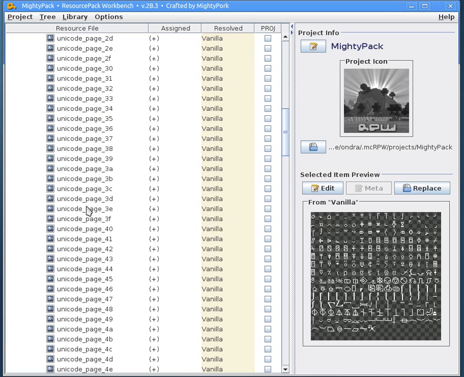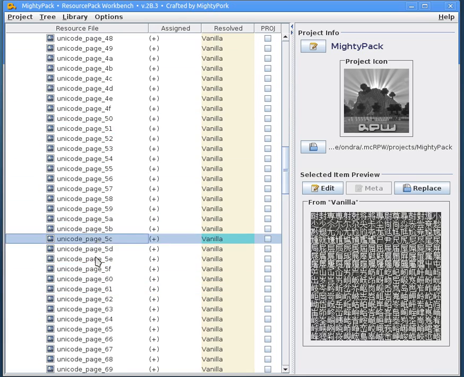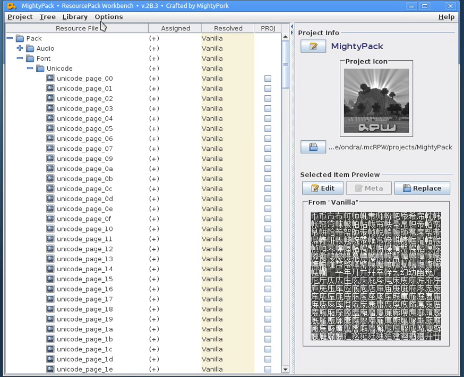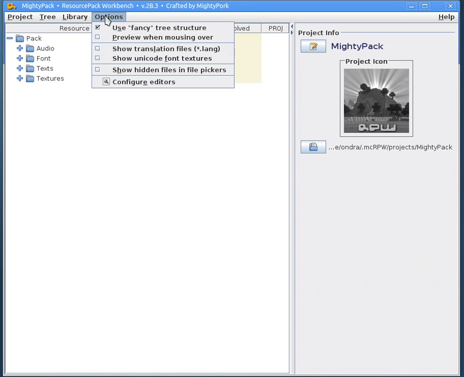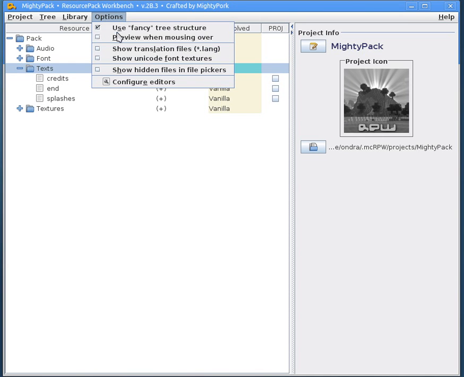There's like 50 pages of Chinese alone. I think that's not very cool. So I usually just hide this and it's done. You can also, of course, show the translations here.